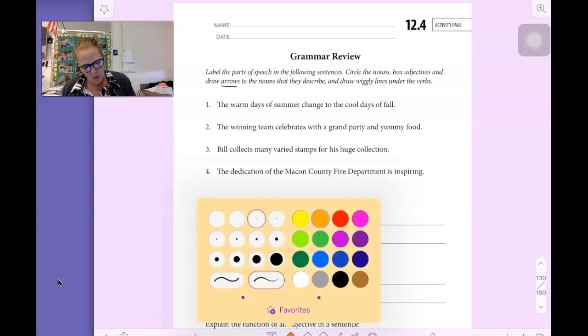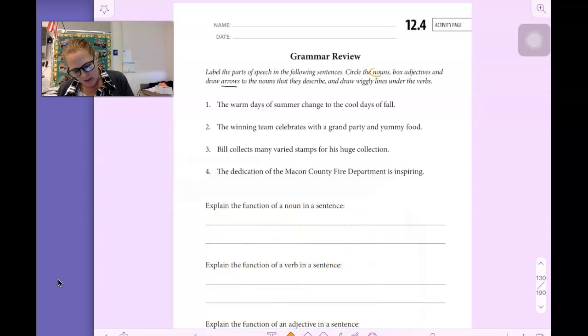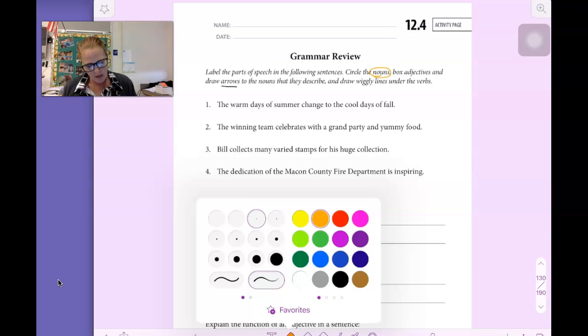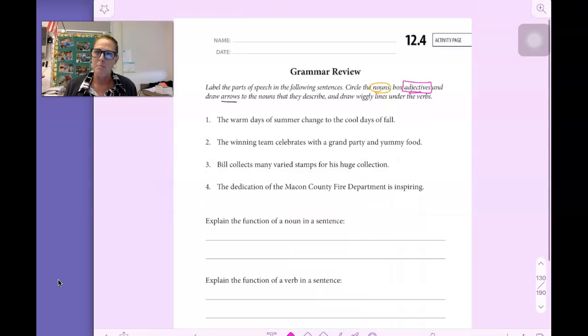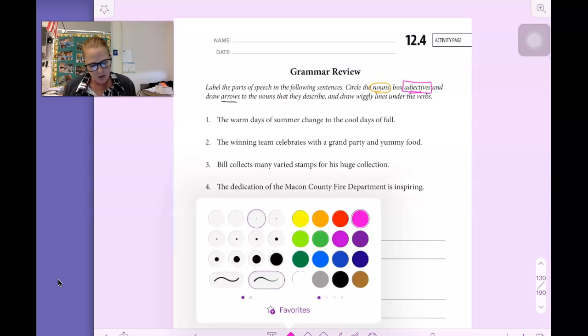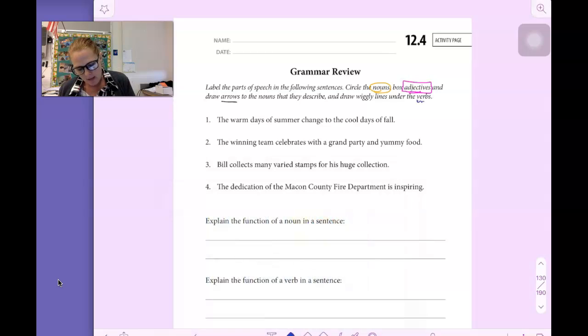I'm going to use orange for my nouns. So I'm going to draw a circle in the directions because I need to circle my nouns. And I'm just going to go right across here. I'll use pink for my adjectives. So anything in pink has a box, and that's an adjective. My arrows I'll just do in black. And the verbs, wiggly line under the verbs, will be blue. If you want to use different colors, you can. You don't have to. So let's take a look at number 1 together.